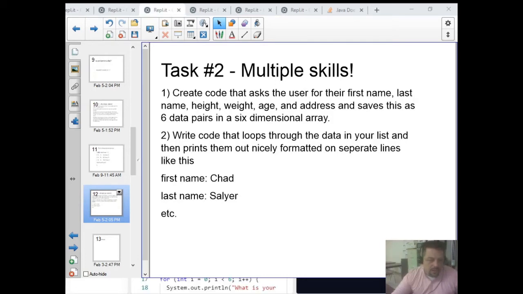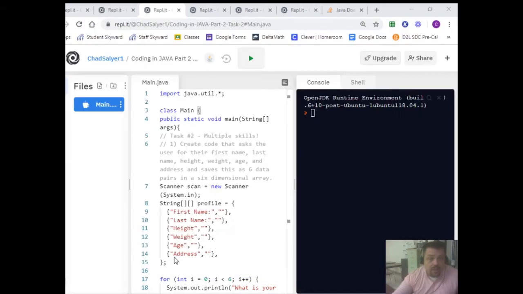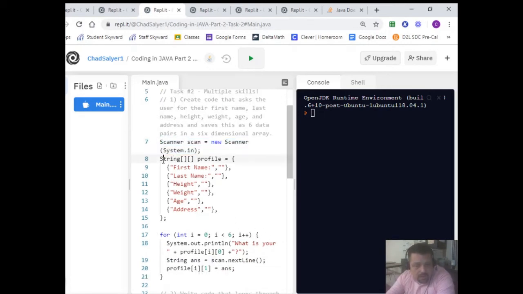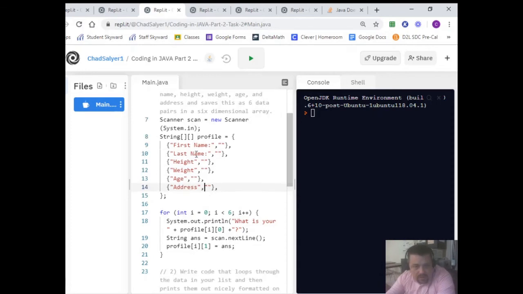All right, welcome back, and let's review the solution to task 2. So you were to create code that asks the user for their first name, last name, height, weight, age, address, and saves it as 6 data pairs in a 6-dimensional array. The first thing I did was set up a scanner so I could ask the user questions. Then I created a string array called profile, with first name and then blank, last name, blank, height, blank, weight, blank, age, blank, address, blank. The categories aren't blank, but the values they're equal to are blank.